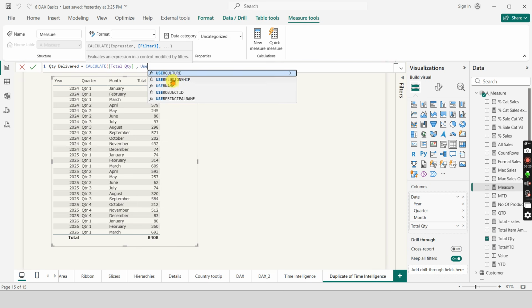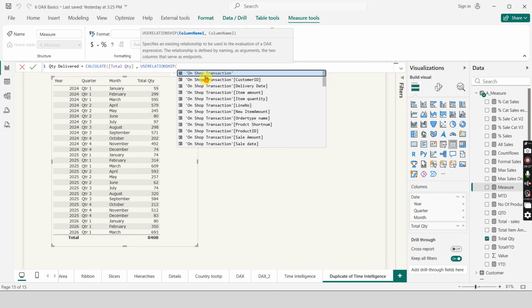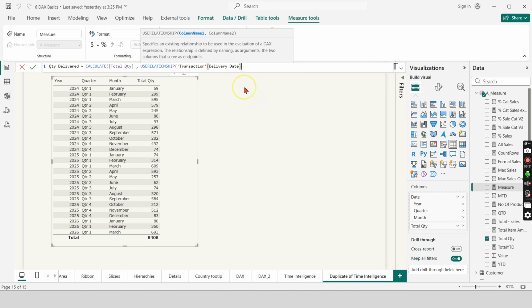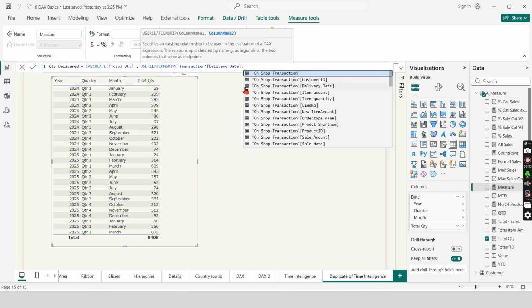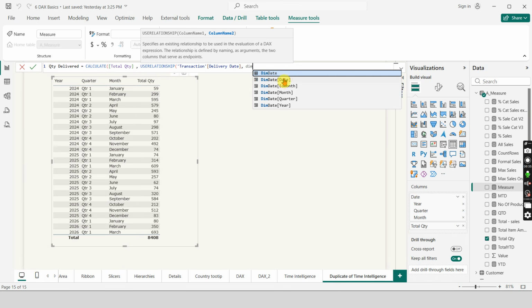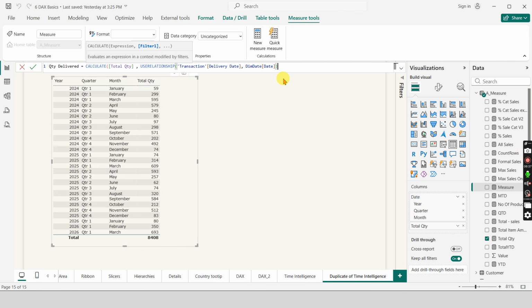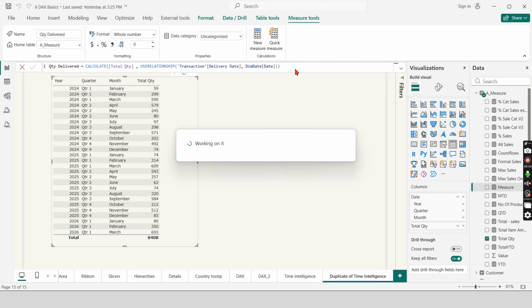Then you just say USERELATIONSHIP, right? What is the relationship? From the transaction, use the delivery date, and in the dim date, use the dim date here. Okay, not the hierarchy. That's it. So as we all know, CALCULATE modifies the filter arguments or filter context into a modified filter context, right? Now it does the same.